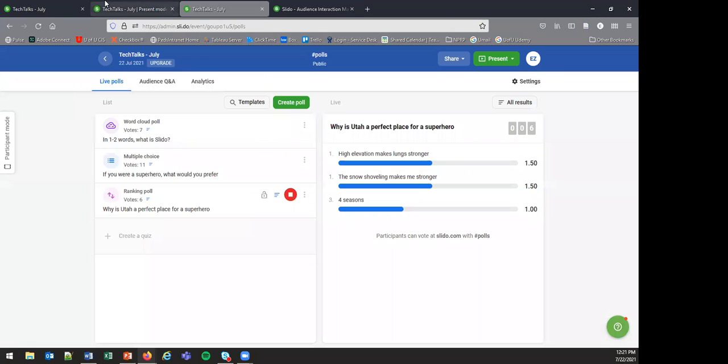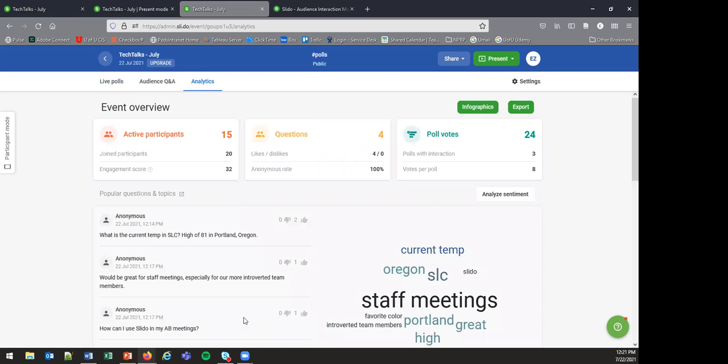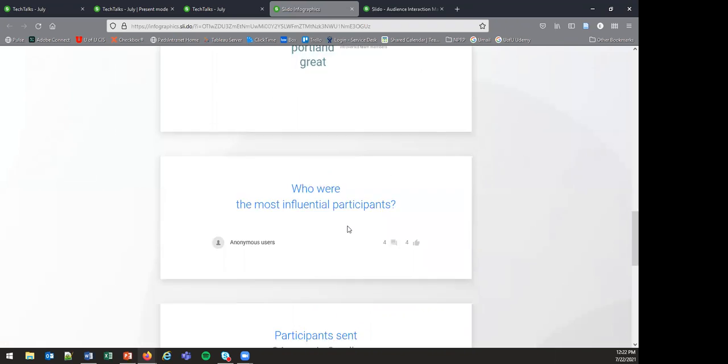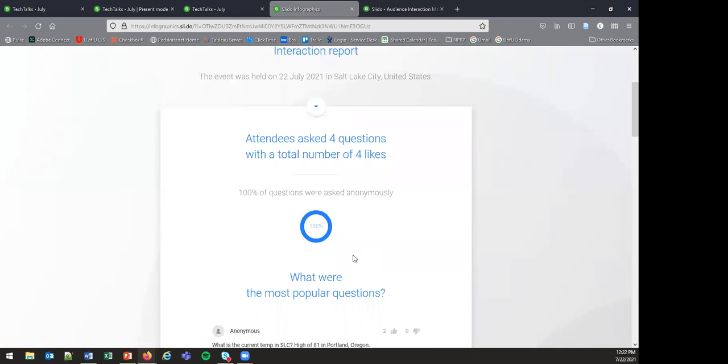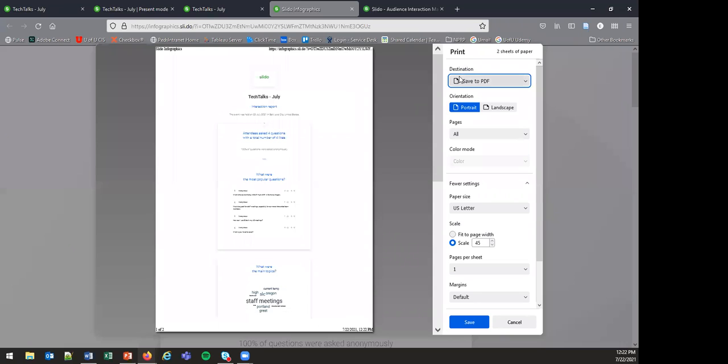While people are responding, there is a section here where you can manage the analytics for your event. The analytics are really helpful if you want to share how your engagement was for that meeting and how those responses would look. We've been using the free version, so the export functionality does not work, but you can always go to the infographics here, and it creates a shareable URL that you can share with any of your stakeholders. Or you can also print it and save it as a PDF, and you can also send that as an email to your users.